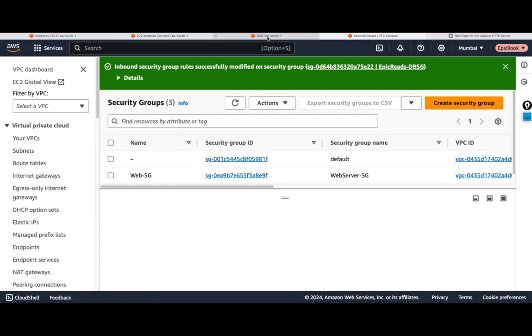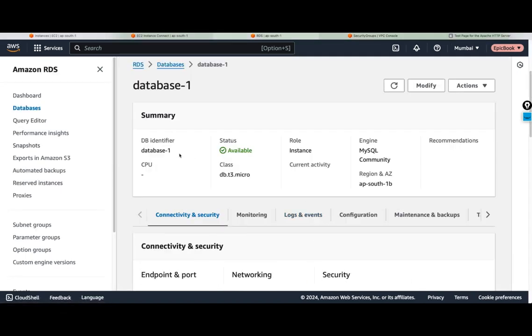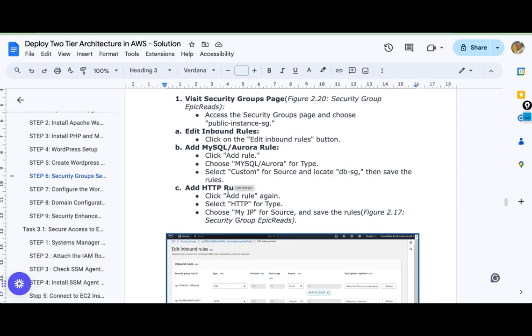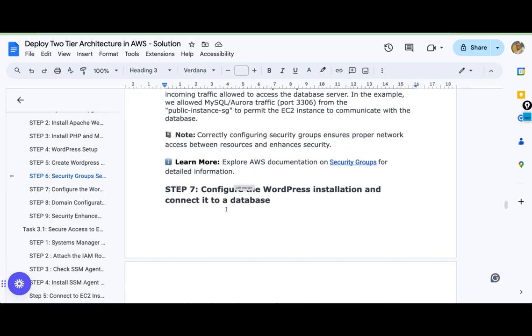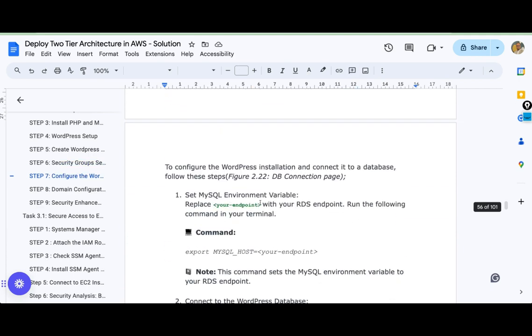Now let's go to the database. We see database got created. Now we are also supposed to see the endpoint over here. We need this endpoint at a later stage, but let's go and follow our documentation. So we have set up the security group. This is all explained over here. Now we are going to configure WordPress.